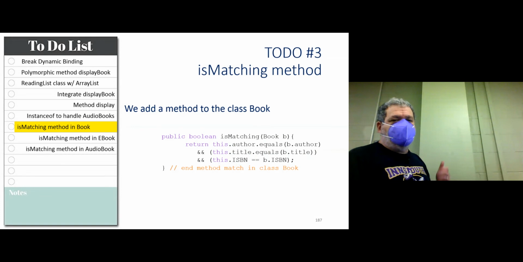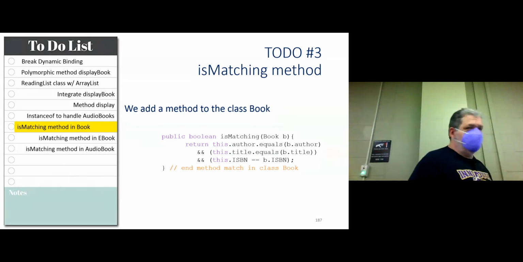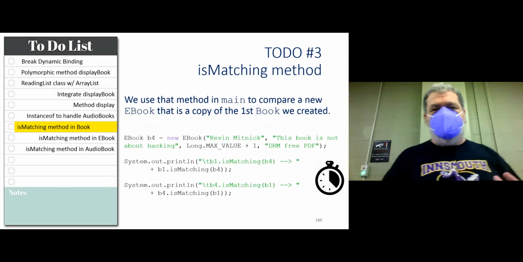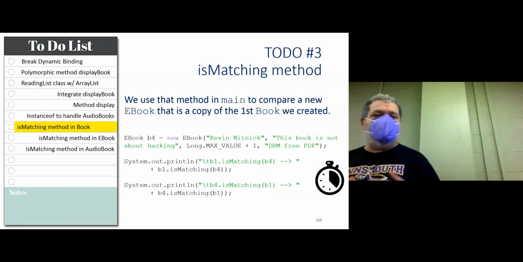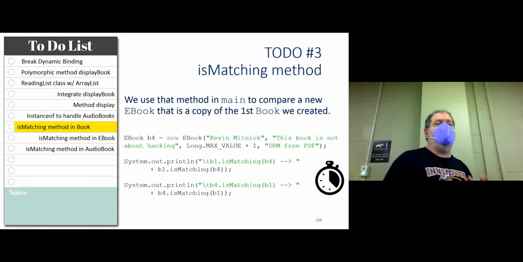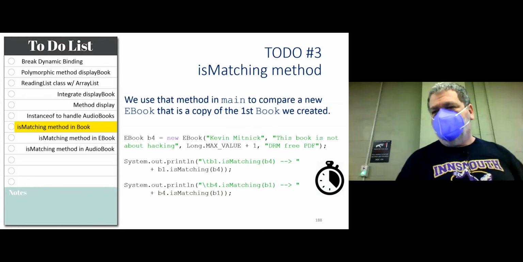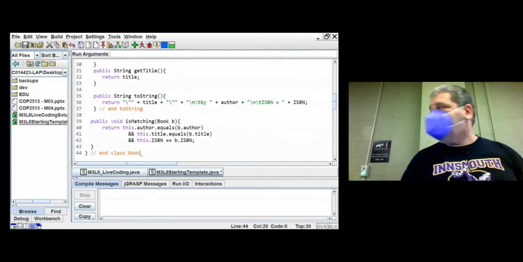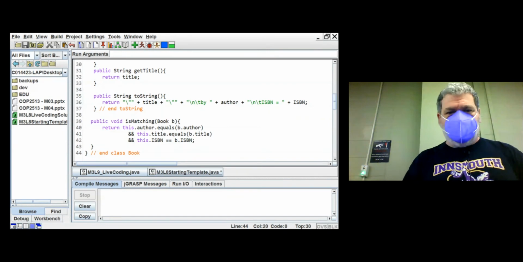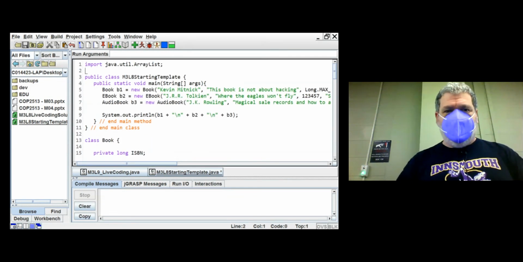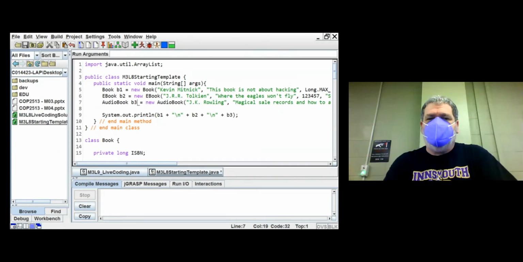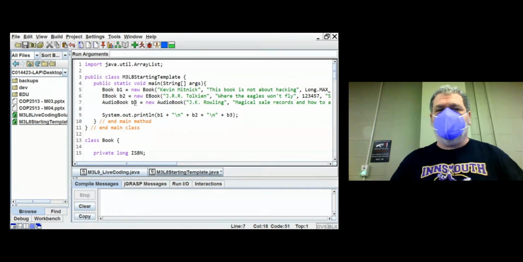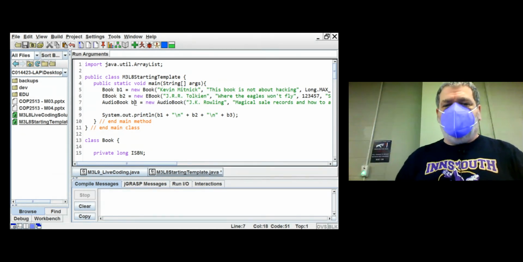All right. So now that we have an isMatching method for the class Book, we are going to continue playing with it. So here's what we are going to do in the main. We are going to declare an ebook. We had already some stuff in the main. If I go back to the code here, there we go. Scroll up to the main. We have a book B1, an ebook B2, and an audiobook B3. So this was the early testing of this code example that we did. We had one book, one ebook, one audiobook.